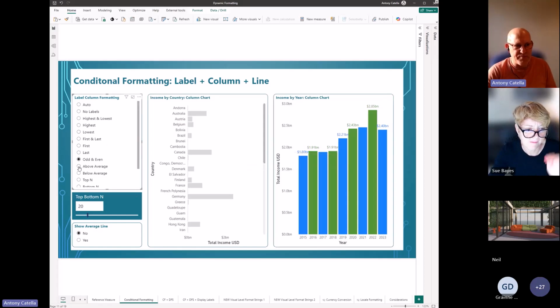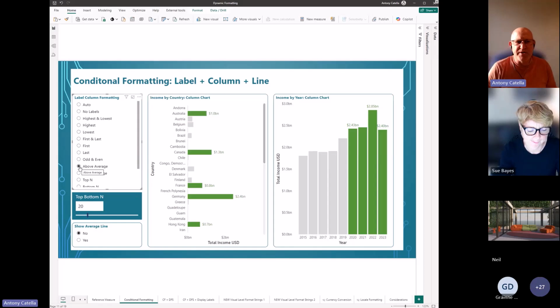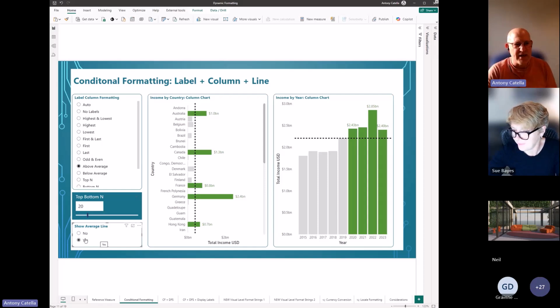The other option that I've built in here is that if we wanted to see all the columns that are above the average value for that particular time period, this will do the columns. And I've got another slicer at the bottom here to say, for example, I want to see the average line, so please show me the average line in the visual. Or you can turn that off if you don't want it to be displayed.